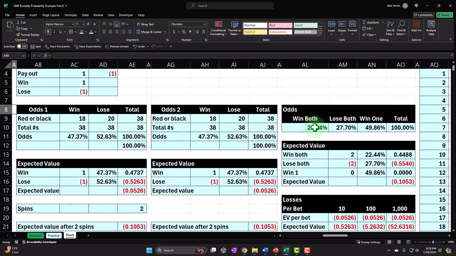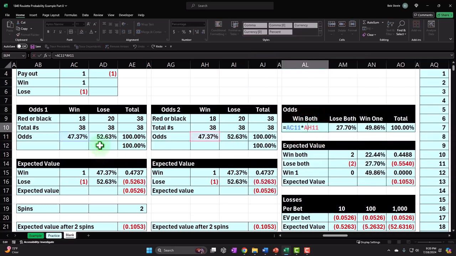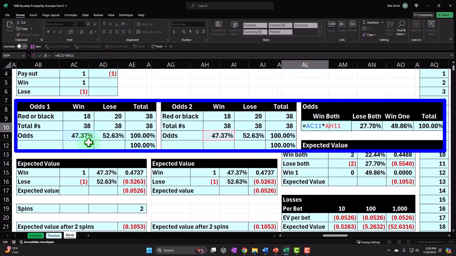So if I go back on over here, what we said is, these are two independent spins, so the odds of winning each of them was 47.37, to lose 52.63, same for the second spin. Now, what are the odds to win both of them? We can look at it this way. The odds to win both would be the odds to win the first one times the odds to win the second one. That's where we come up to the 22.44. The odds to lose both would be the 52.63 times the 52.63.